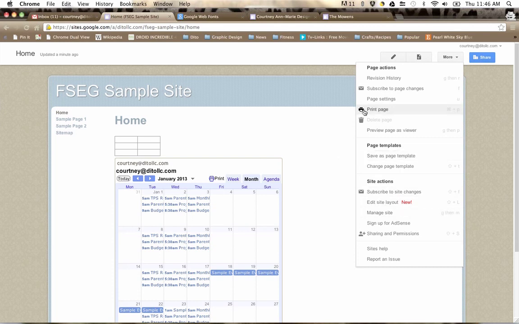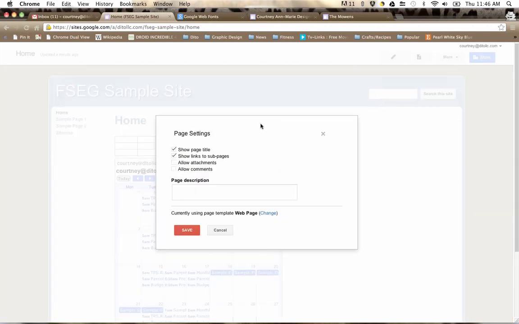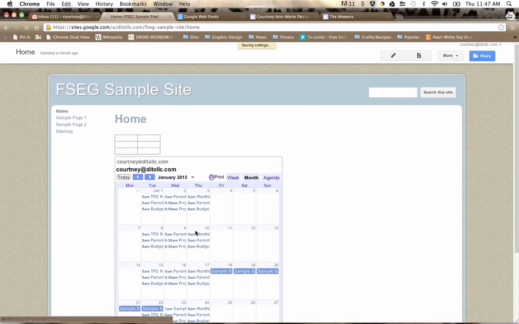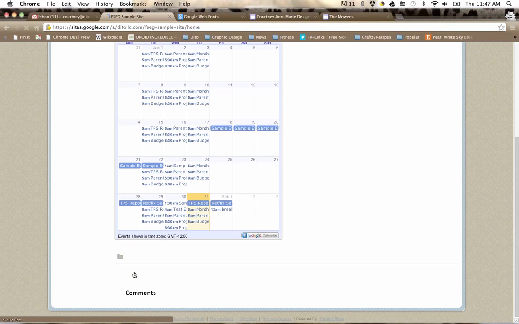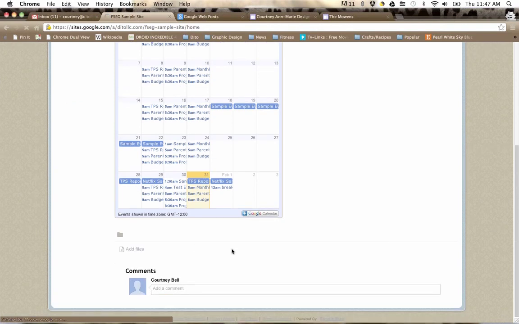And we also have our page settings. So if we click on page settings, this is where we can basically edit what is shown on our page. So we have our page title. We have our link to sub pages. We can allow attachments. We can allow comments as well. So if I select save, you can see that it's going to update my site to where now if I wanted to add a file to my site, I can do that. Or I can allow people to add comments to the site as well.